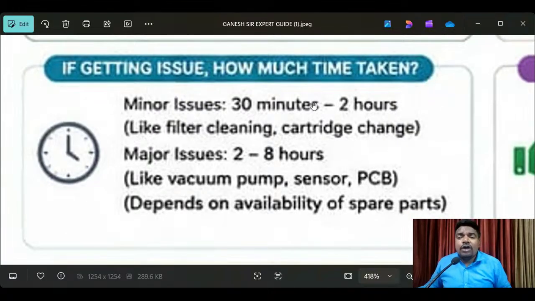If there is an issue, how much time is taken? This is very important. Whenever you get a complaint or errors, you should confirm as a biomedical engineer and give the hospital an estimated time. They will make a proper plan and counsel the patients, because the report is very important. Okay, right? Come on.